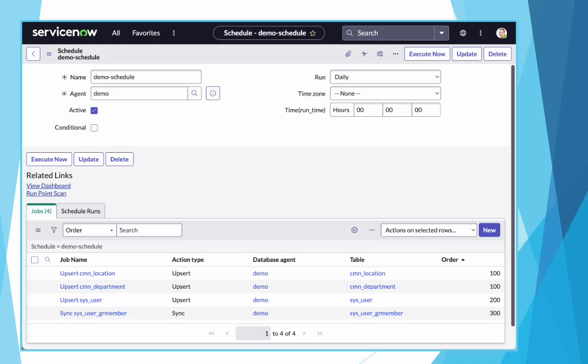Our last topic is schedules. Here is a simple schedule with several jobs. Setting up a schedule is a multi-step process. First, you create a bunch of jobs, then you create an empty schedule. Then you can edit the jobs and put them in the schedule. Then you can use this form to reorder the jobs. This table inherits from the out-of-box scheduled script execution, so you can set the schedule to run daily or weekly or hourly or whenever you want. You can use the Execute Now button to test the schedule.